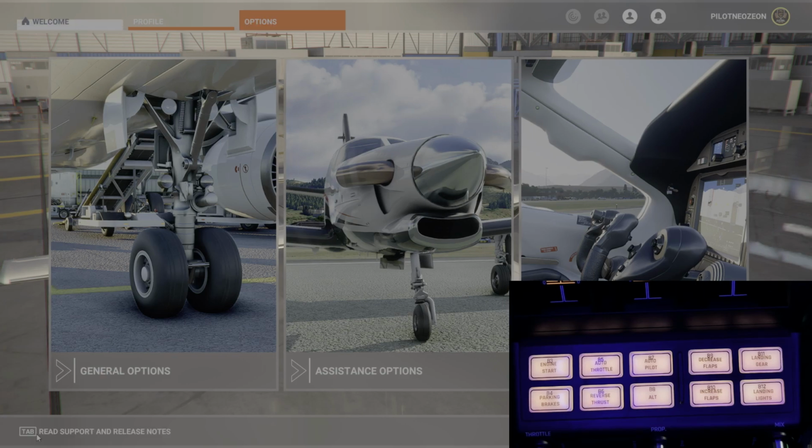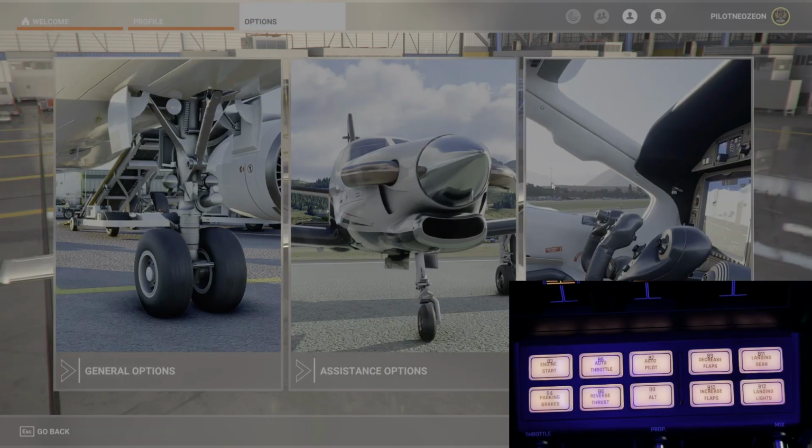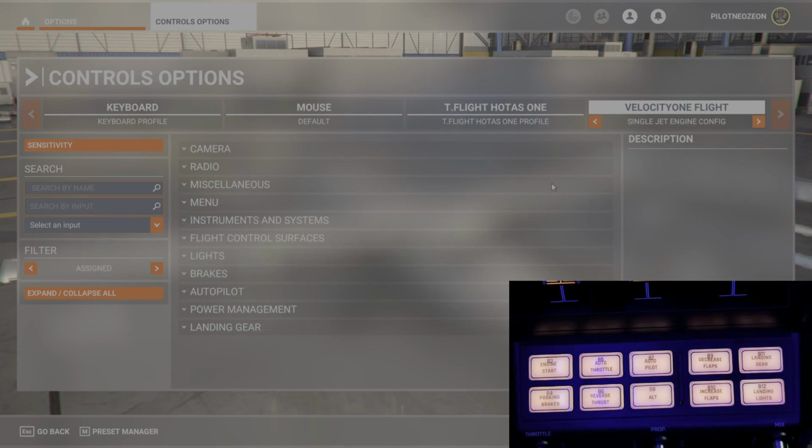Now, let's go back. I have that all set up. Y'all saw me go through a full setup of setting up a single engine jet. Now let's talk real quick about other things. Okay, so in all my other profiles, landing lights is always landing lights.